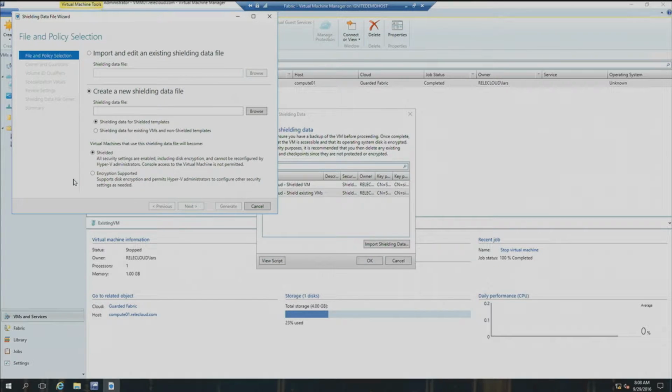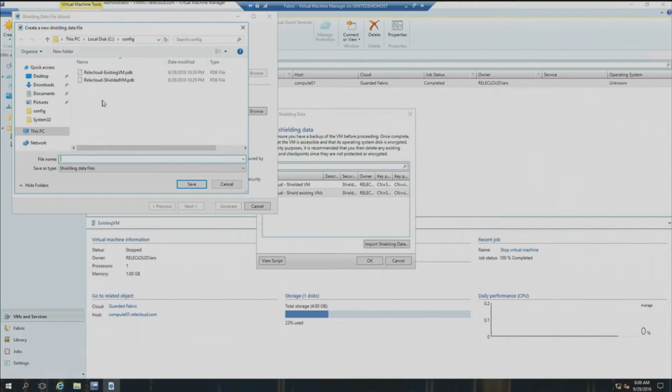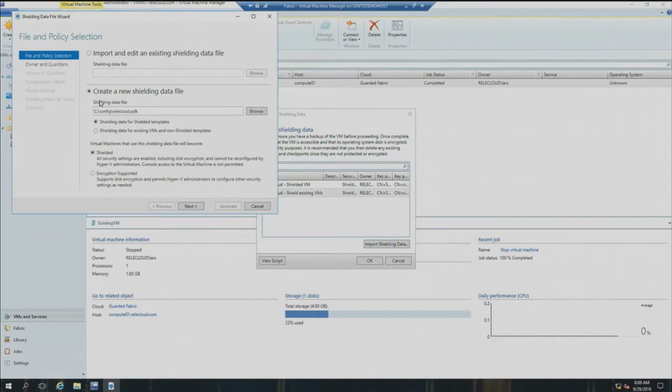So the tenant in the hosting case, or the VM owner, so to say, actually creates the shielding data file. I'll just go relatively quick into that. I'm not going to explain everything from this wizard here. I'm just showing how it's created in general. So you can say, I want to create a new shielding data file. You can have multiple, obviously, and each shielding data file contains different sets of configuration bits and pieces.